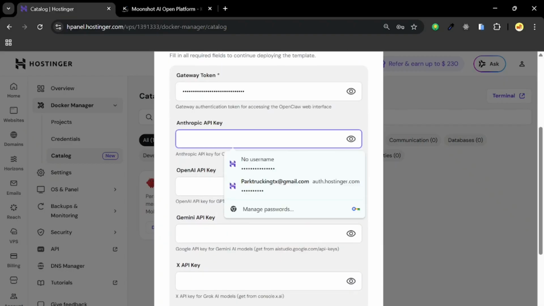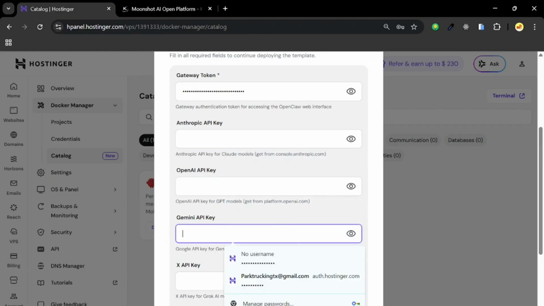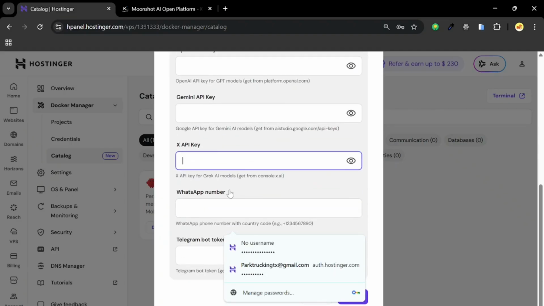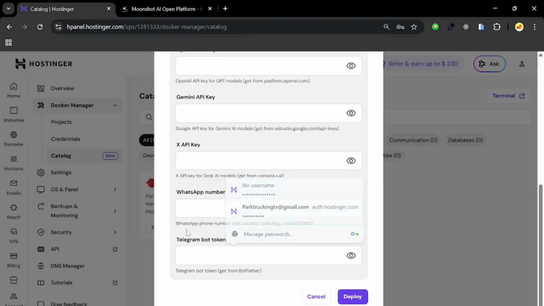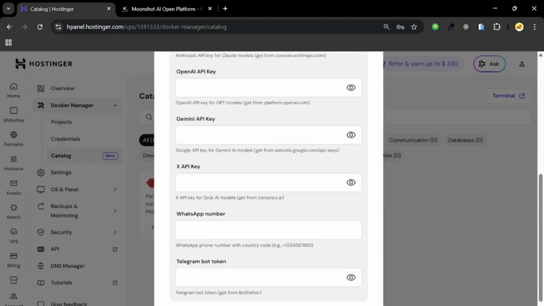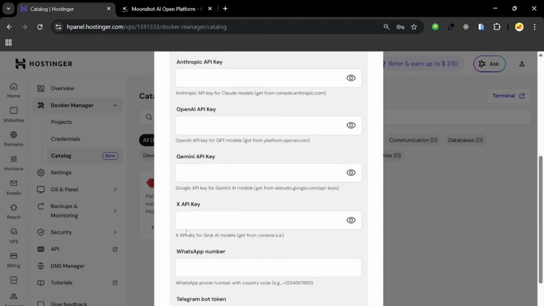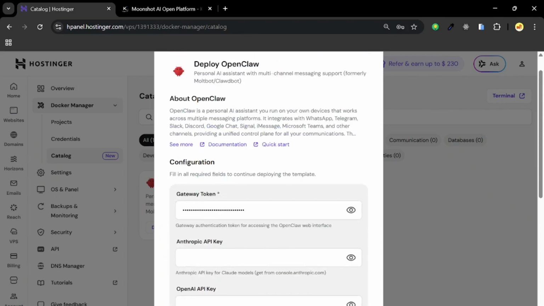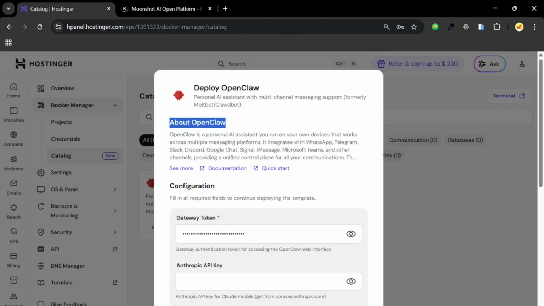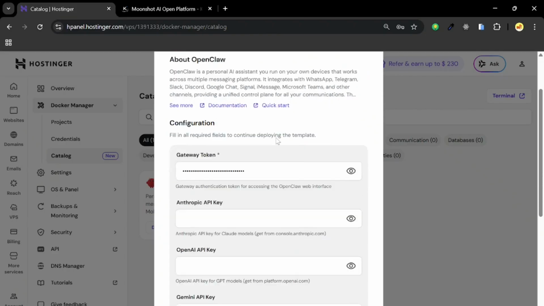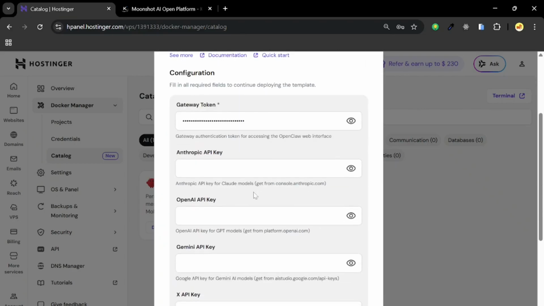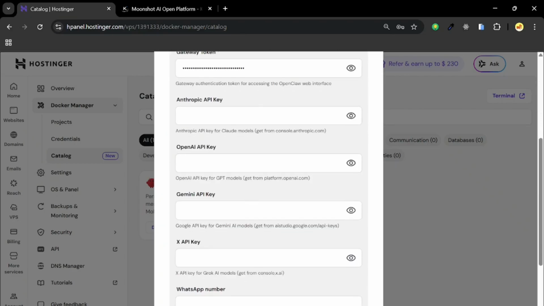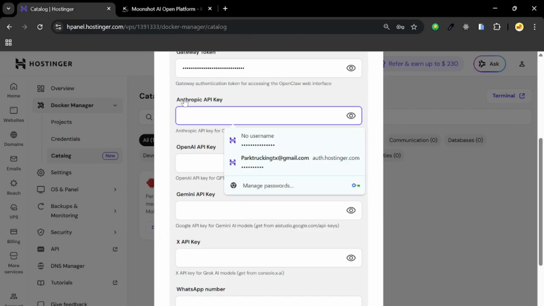You can enter your Anthropic, OpenAI, Gemini, XAI, or WhatsApp number or Telegram bot token. They handle everything from here, so we don't need to get stuck in the installation and setup process. Everything is getting handled by Hostinger itself. So just get your API keys.